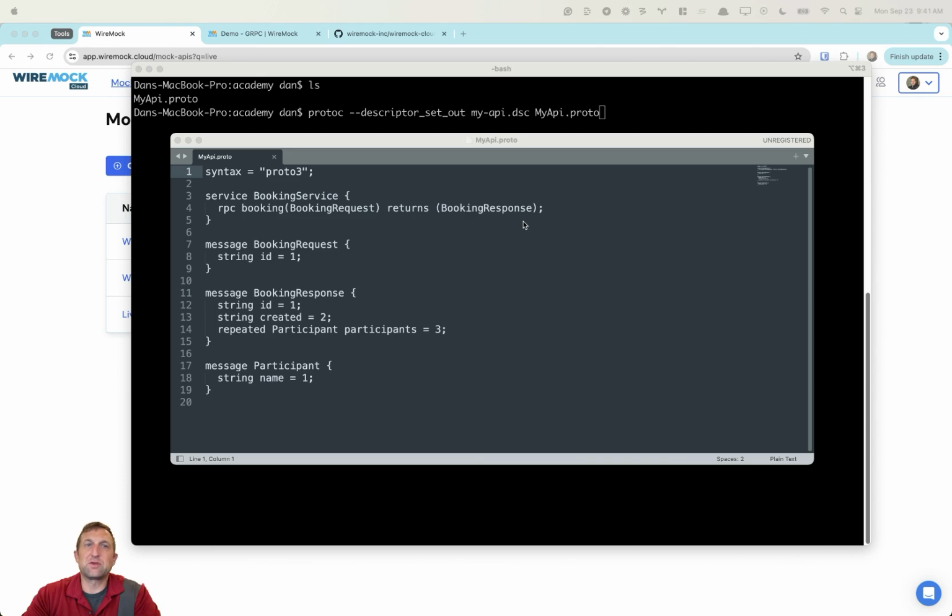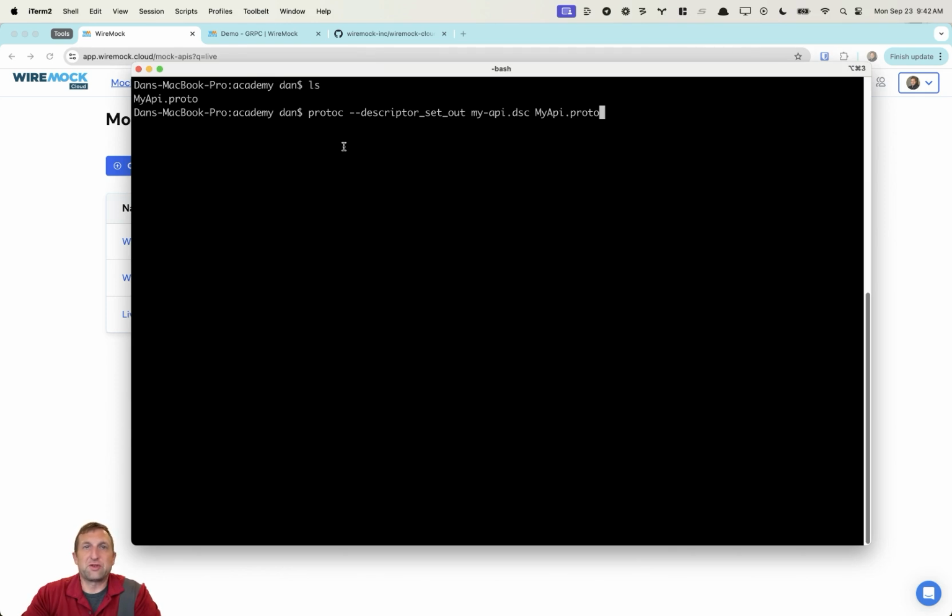gRPC endpoints start with a Proto file. The Proto file describes the gRPC service much like an OpenAPI specification describes a RESTful endpoint. We can see here that this service, the booking service, contains a booking request and a booking response definition in the Proto file. Given this Proto file, we'll convert it into a descriptor file required by WireMock Cloud to do the virtualization. We'll use protoc to accomplish this.